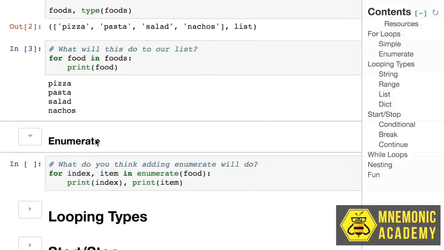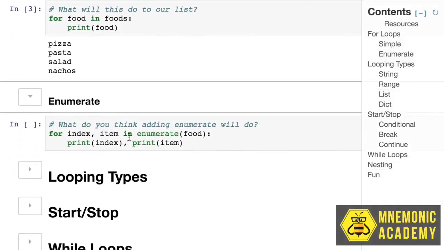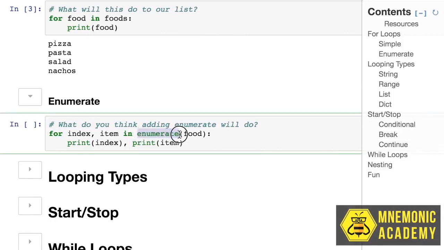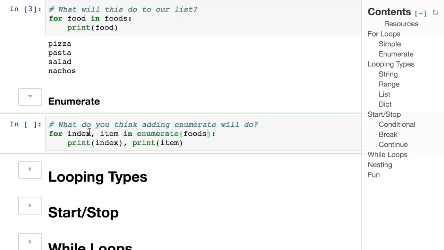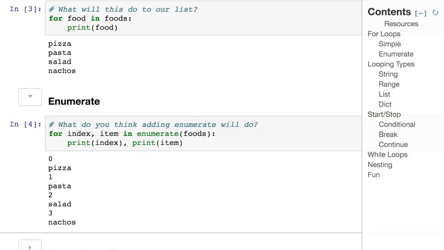So what do you think is going to happen when we add in one more thing called enumerate? We're going to wrap this function around our foods. Oh, man. Am I going to have to fix all of these? Okay. Around foods. Is that what you expected?